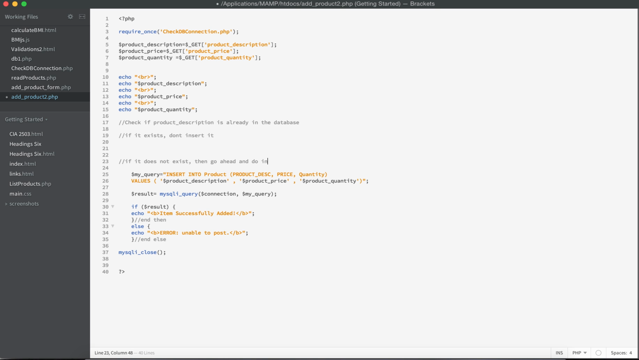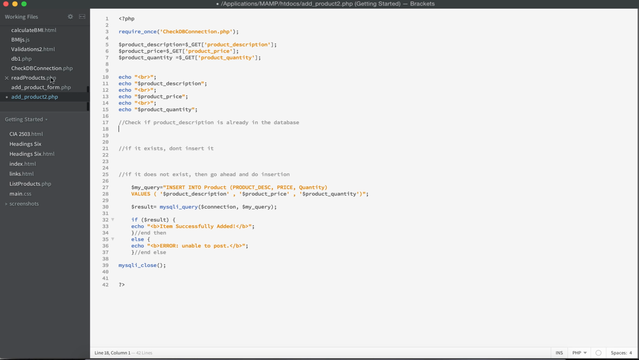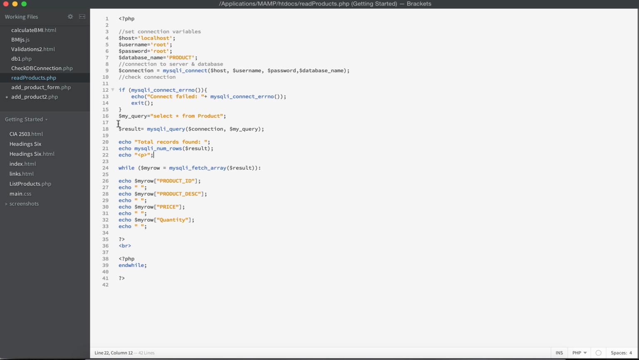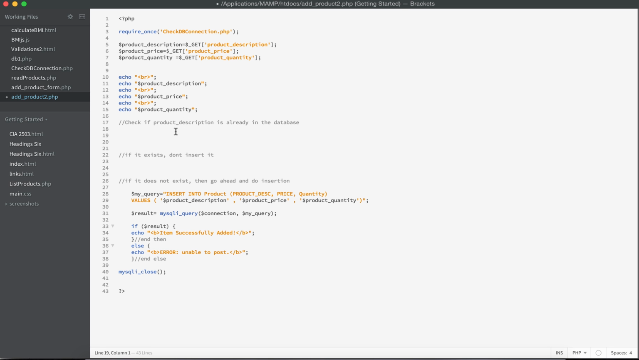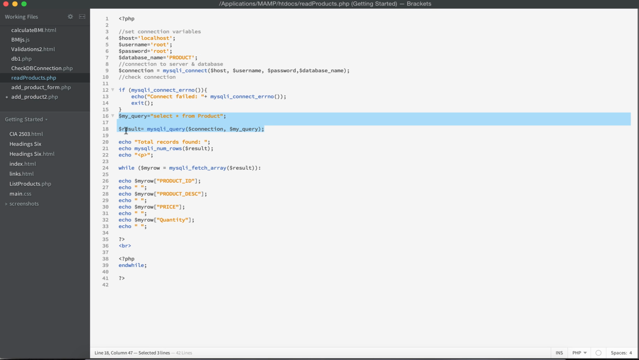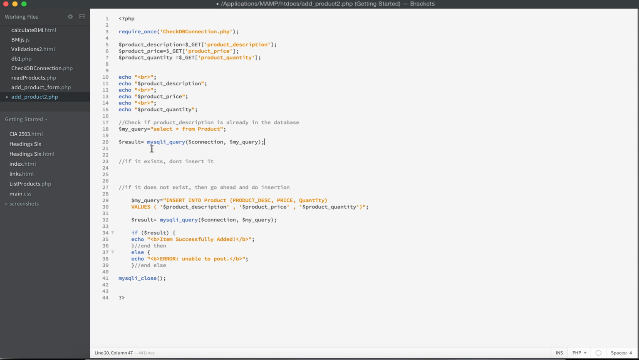Basically, we want to do another query just before this query, which is very similar to a read query. The read query is reading from the database and getting the results into the results variable. So I'm going to do that here. I'm going to copy this from here and paste here. That's it from product. However, I will modify this.